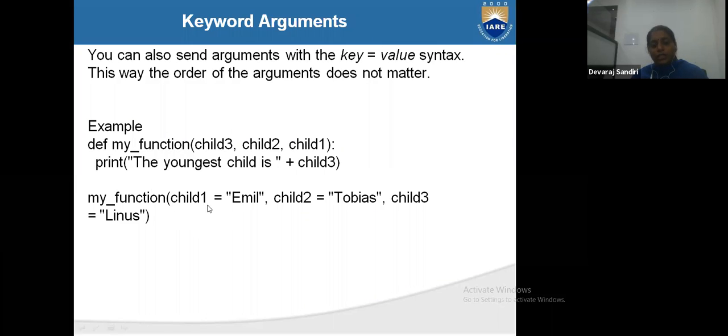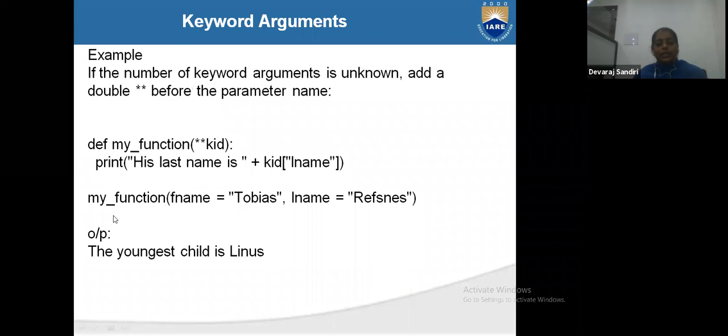Key is equal to value, key child 1 is equal to email, key 2 child 2 is equal to Tobias, key 3 child 3 is equal to Linus, means we are calling child 3. The output you will get is Linus. And next example, the youngest child is Linus.